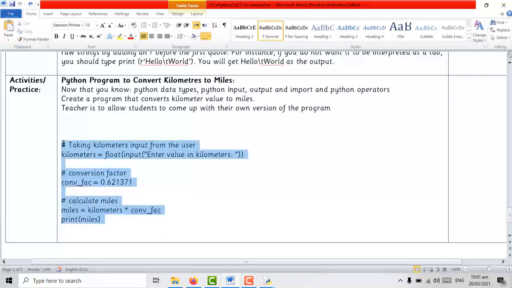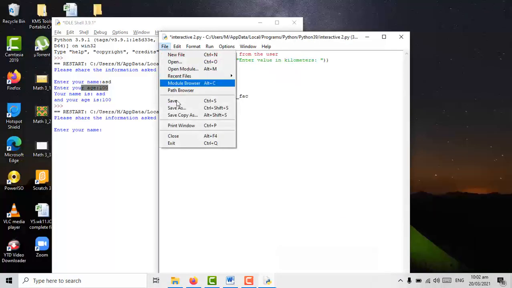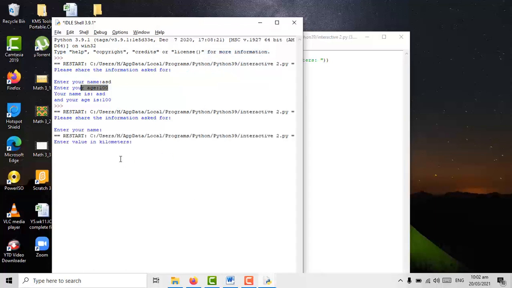So let's go ahead and test this program. Now here is the program. All I have to do is just save and run, and then it's going to ask me enter value in kilometers. For example, if I'm driving a car and I'm driving with 100 kilometers, and I want to know what 100 kilometers exactly equals in miles, so I'm going to press enter. 100 kilometers actually is 62.13 miles. So I'm going to be driving with the speed of 62 miles per hour.